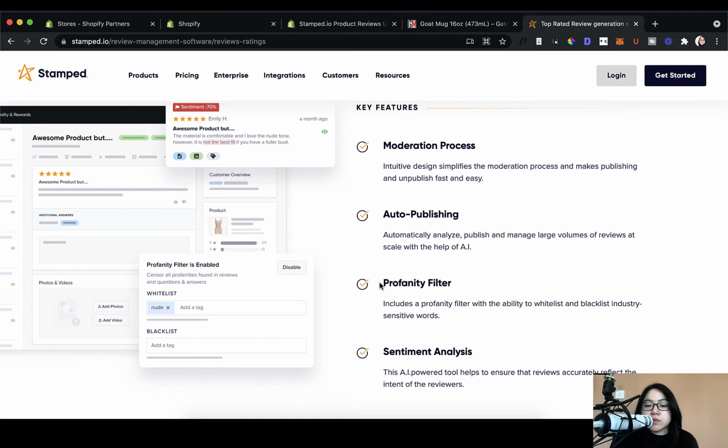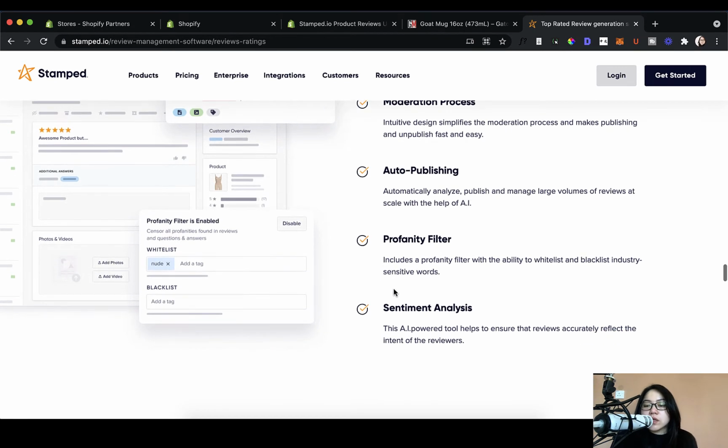And then there's the profanity filter. So if someone curses in their review, maybe you don't want those to show. So immediately you can blacklist several profanity words. So if anyone has written a review that includes those words, they get filtered out totally.